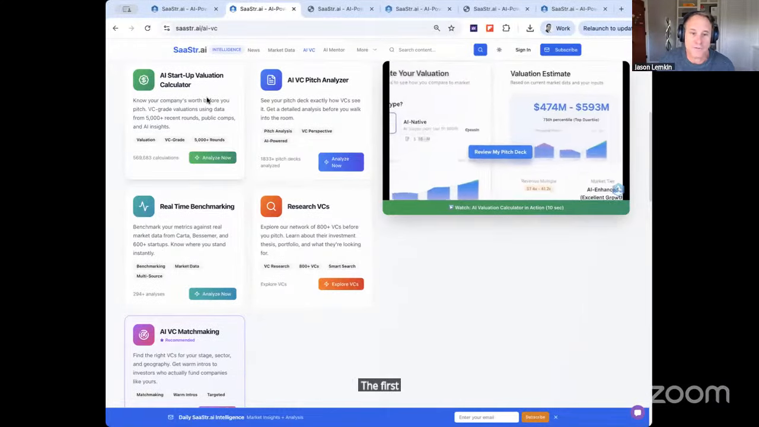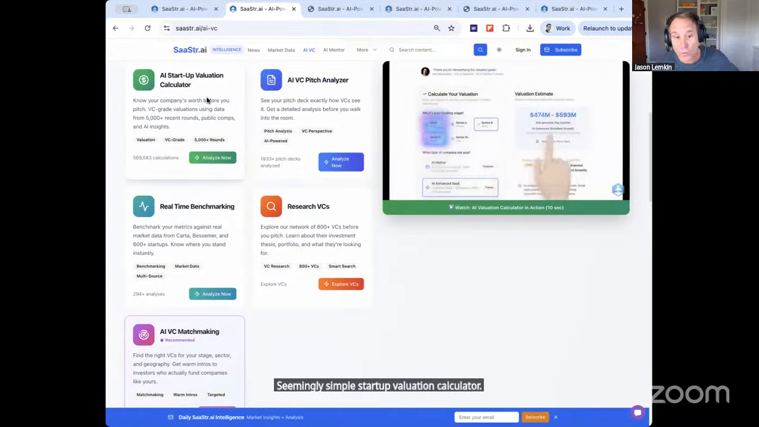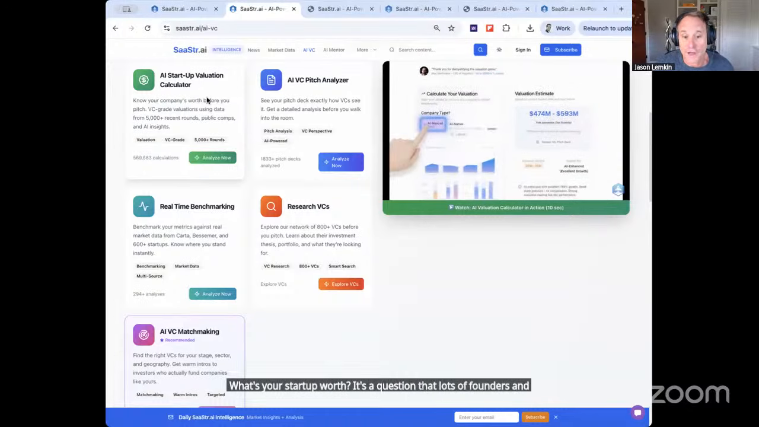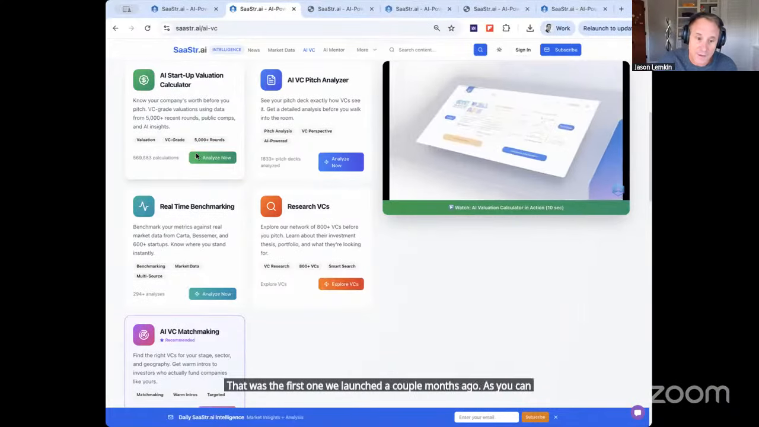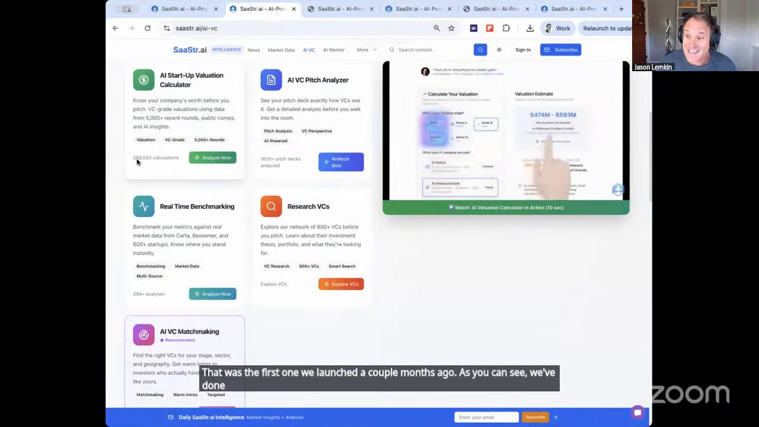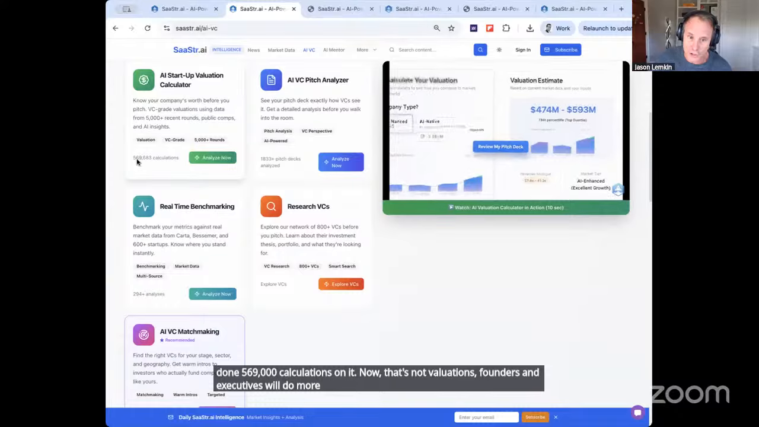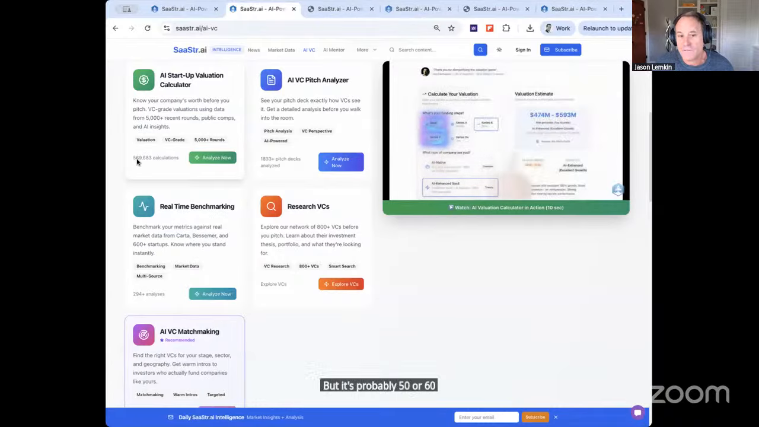The first one we built is this seemingly simple startup valuation calculator. What's your startup worth? It's a question that lots of founders and executives have, and I'll show you that one in a second. That was the first one we launched a couple months ago. As you can see, we've done 569,000 calculations on it. Now, that's not valuations. Founders and executives will do more than one valuation per session, as I'll show you. But it's probably 50 or 60,000 folks have used this valuation calculator.